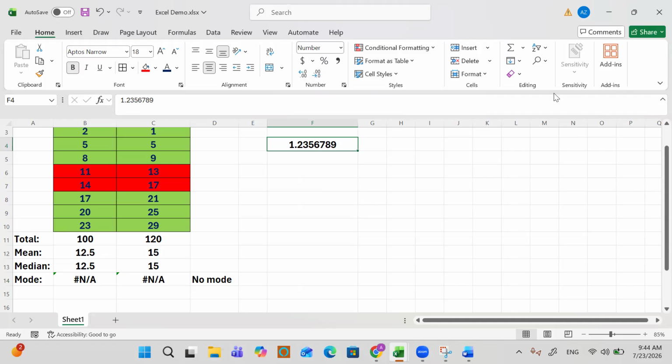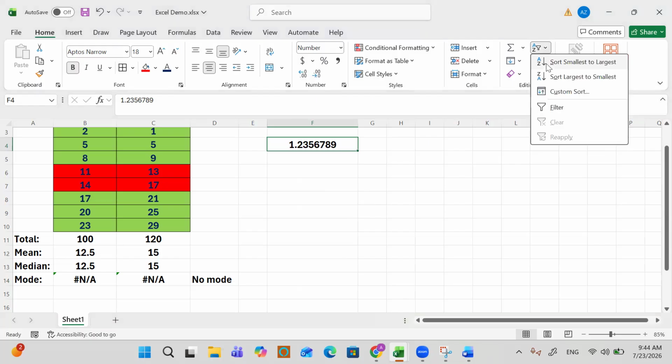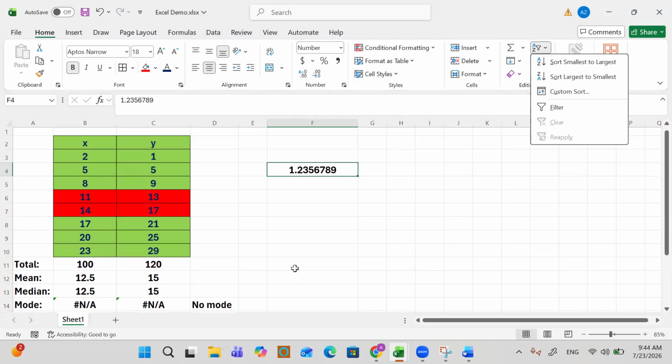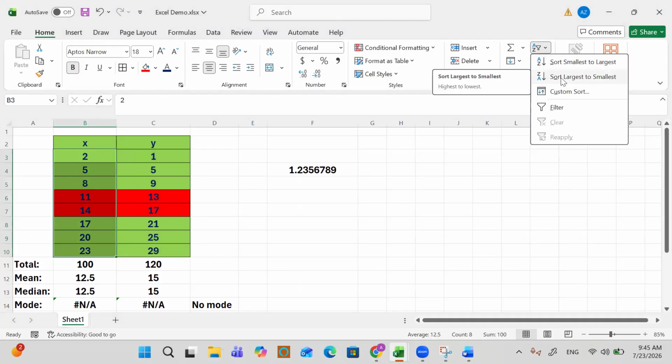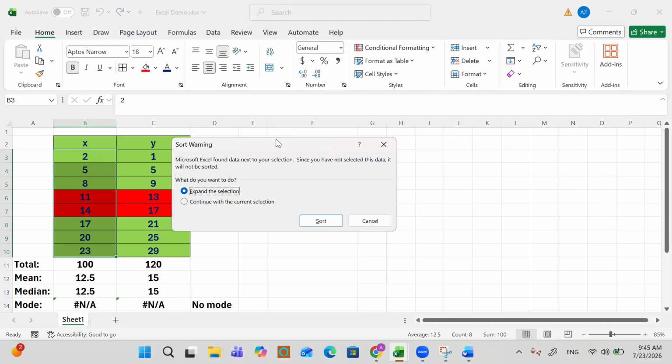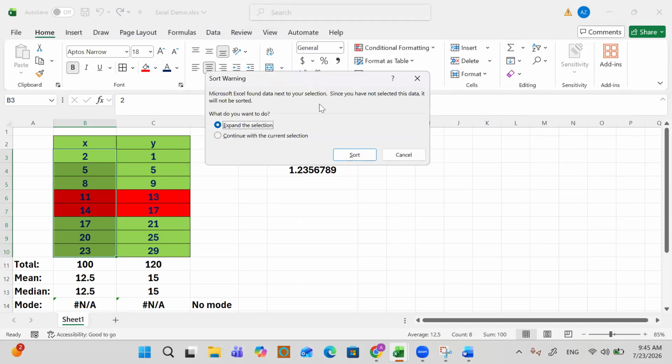And also, I think we did this earlier. It's called sorting, right? In this data set, if you want to sort the data set X, you just highlight those numbers. And under this, you can do a sort smallest to largest. It's already sorted, but if you want to sort from largest to smallest, you can do that. And then here, the sort warning window will pop up. It says, what do you want to do, right?